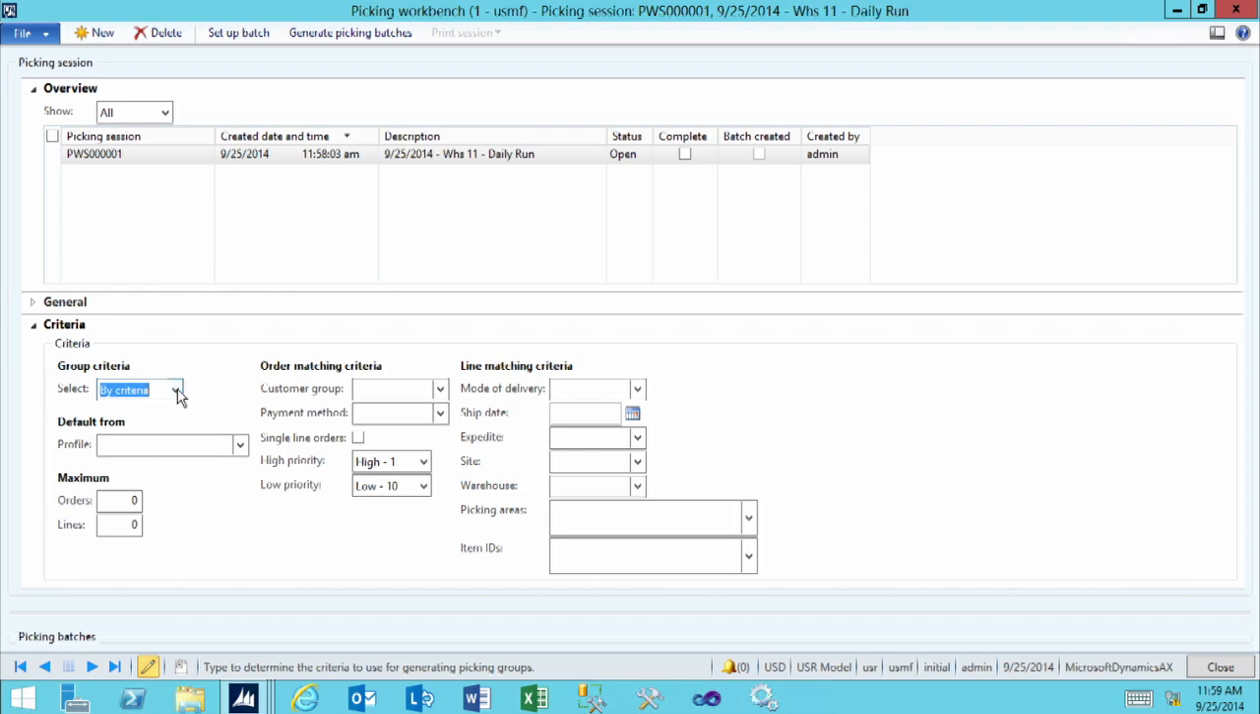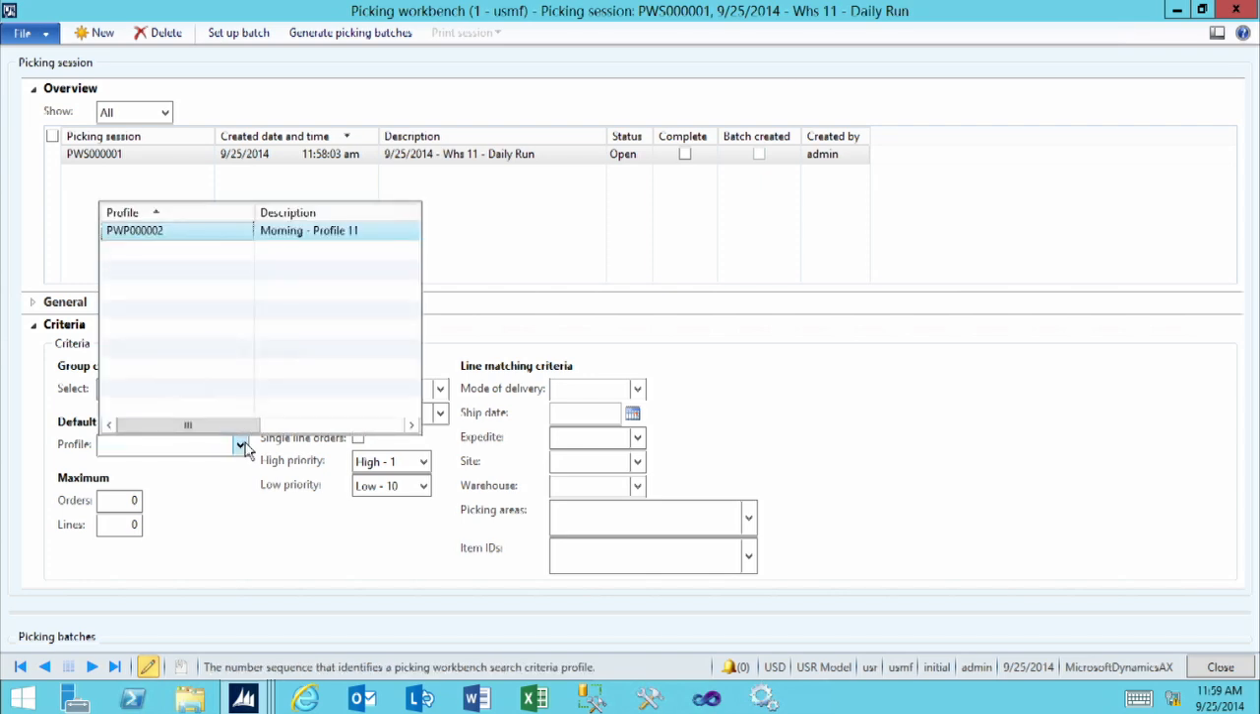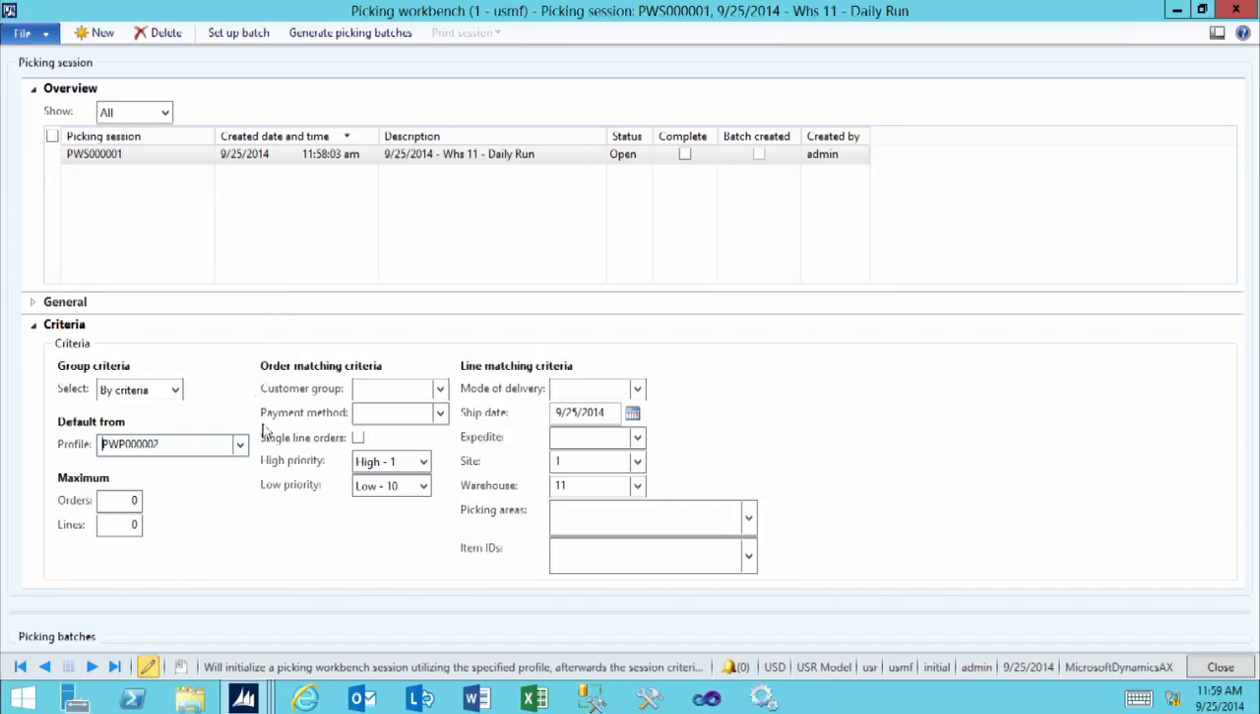You can optionally select to enter criteria, select to run this by a sales order, an item number, or a continuity. If you've created a profile, you can select that profile from the drop-down box. Once you've selected the profile, the criteria from that profile will update into the other fields. You can then override any other information that you want for the criteria.